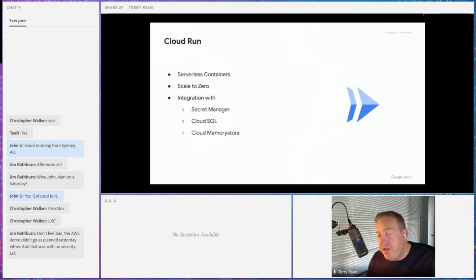There's integration with Secret Manager and Cloud SQL and Memory Store to make it all work well. Now, here's where I have to be honest and tell you that I could not get the ColdFusion container image running on Cloud Run. There are some security restrictions; ColdFusion is making some calls that Cloud Run didn't like. That being said, I know there's work being done in that space to make that happen. And I will say this very carefully.